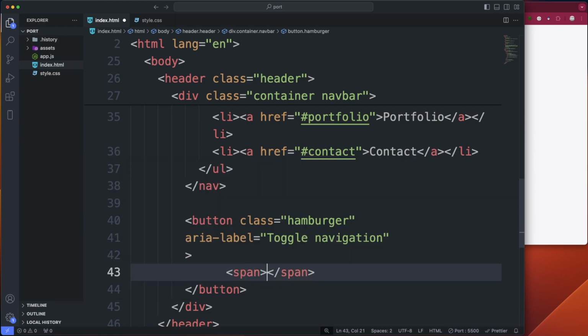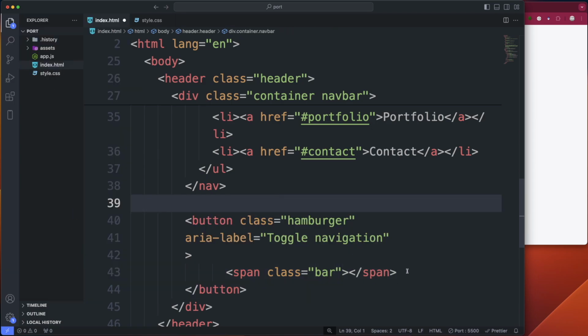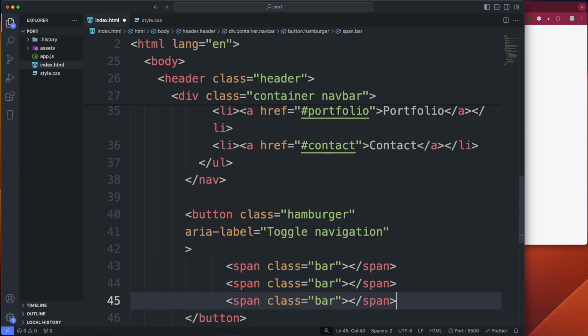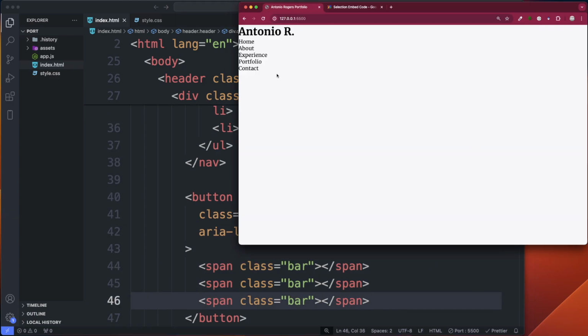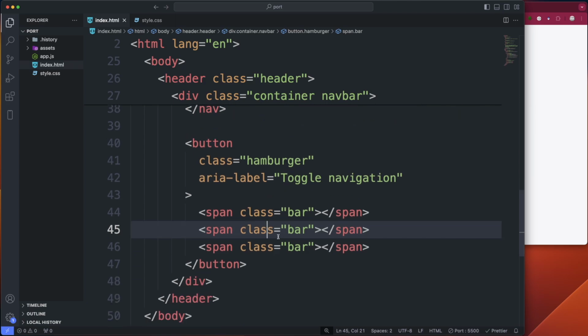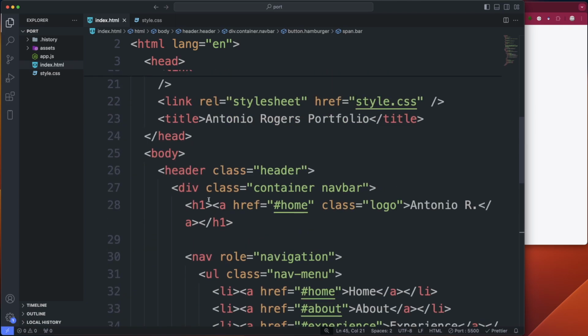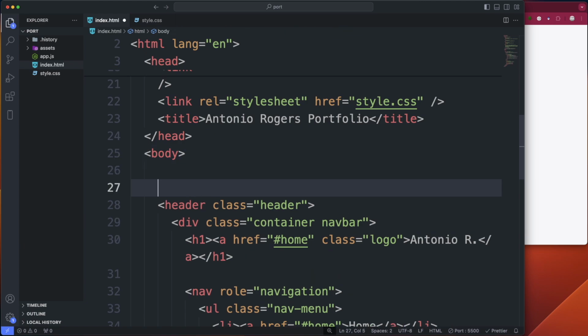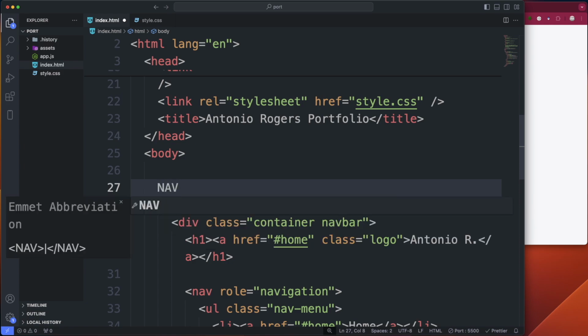We're going to have 3 spans in here, with nothing inside of the spans. However, they're each going to have a class name of bar. Copy this. All right, let's take a look. You won't see anything because we don't have a width or a height for these spans. All right, so that right there is our navbar, just like that. So I'm actually going to write a comment here and just do maybe navigation here.